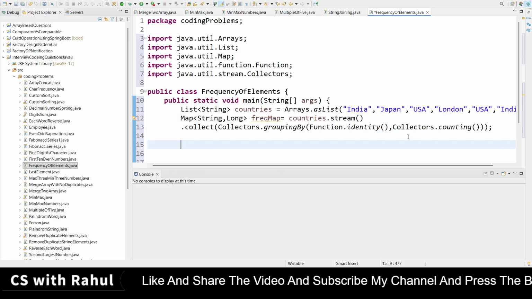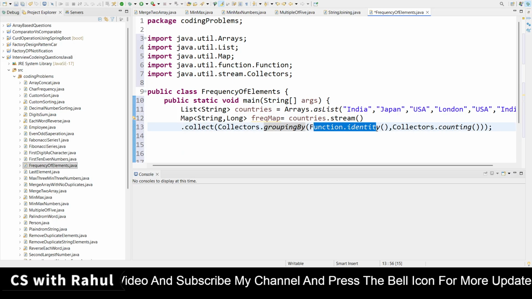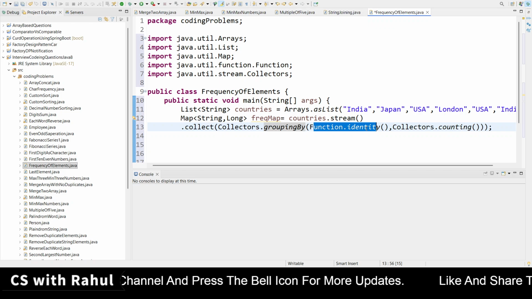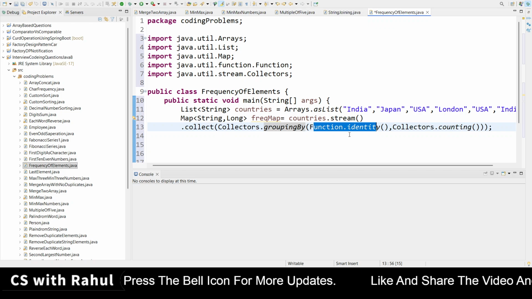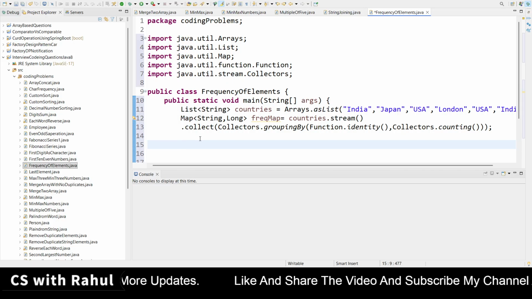And one more important thing is that we are using groupingBy. So whatever the element would be, it would be grouped first, and then it would be provided as the key value, right? And after that, let me print it.